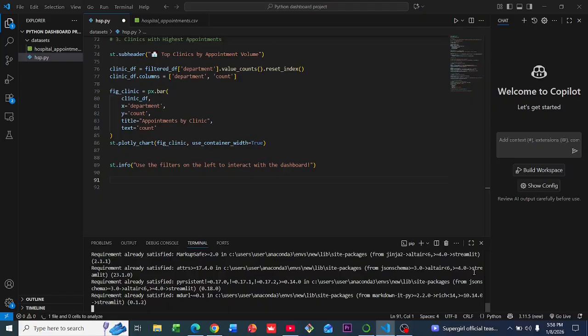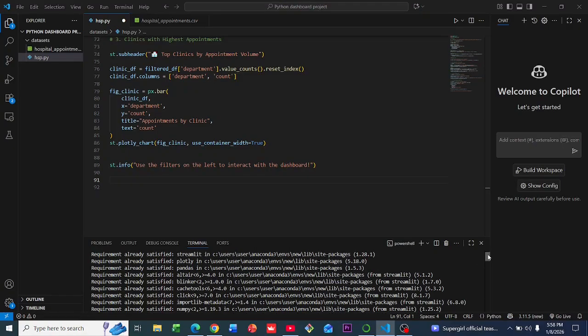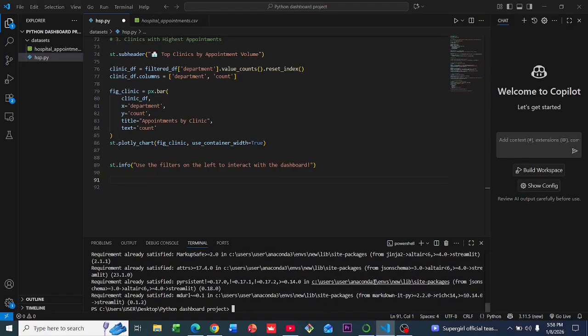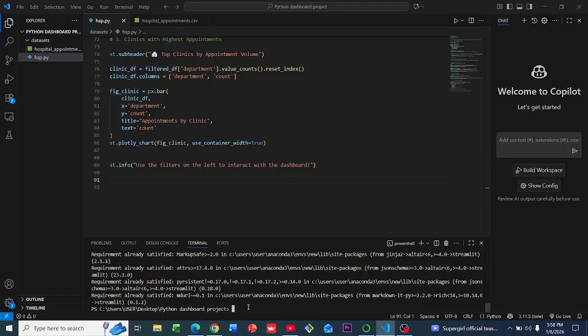Okay, so you can see we just pass in the pip install Streamlit plus Pandas, and as you can see, it says requirements already satisfied, so we already have this on our computer system. Now to be able to run this dashboard, which we have written those lines of code for, I want to do Ctrl S to save this, and I'll be saying streamlit run.